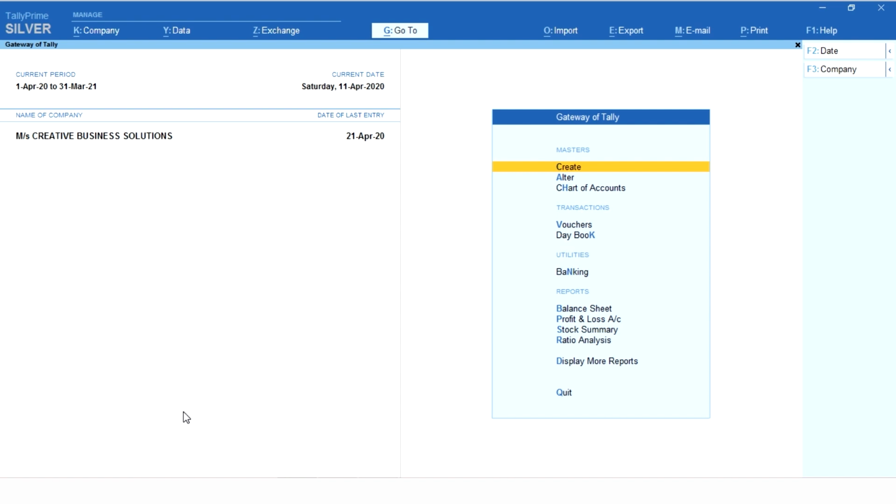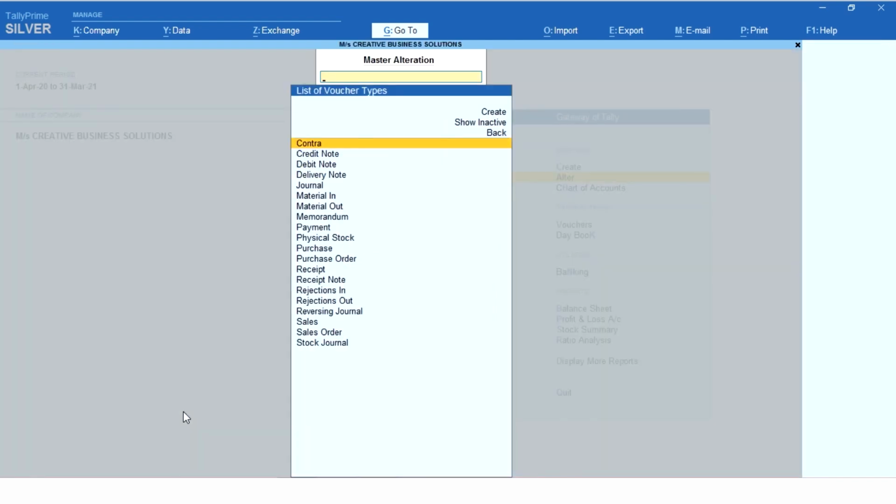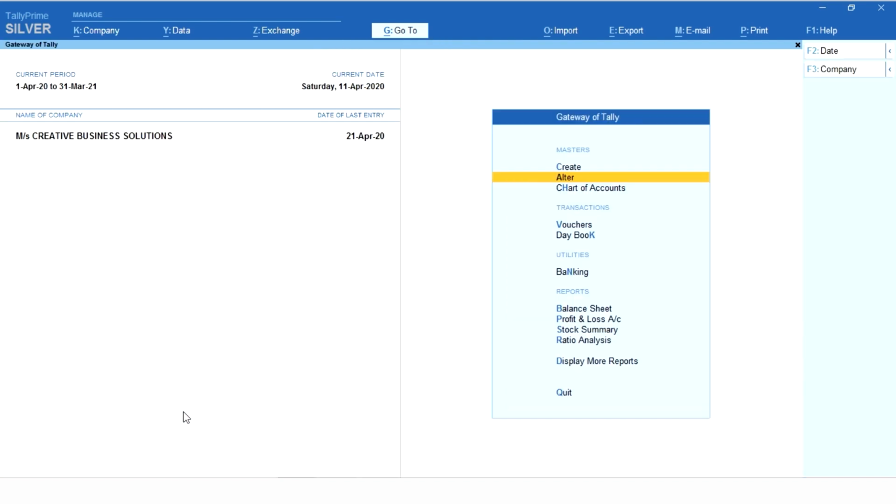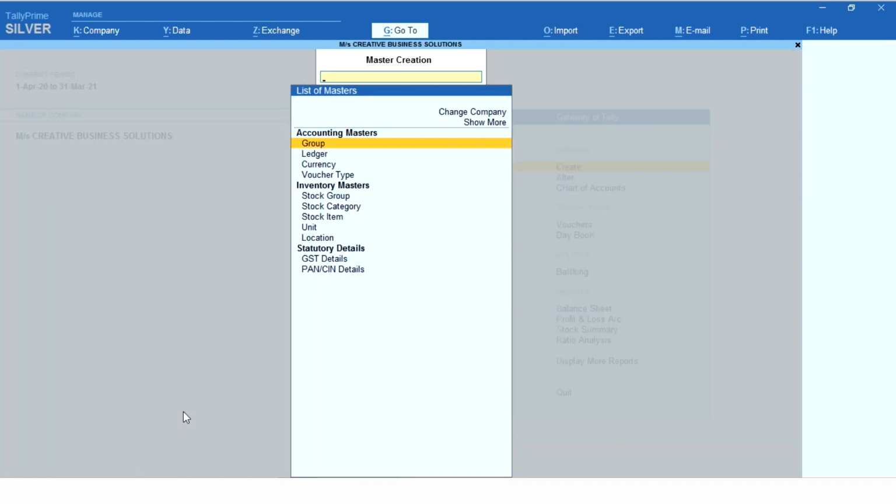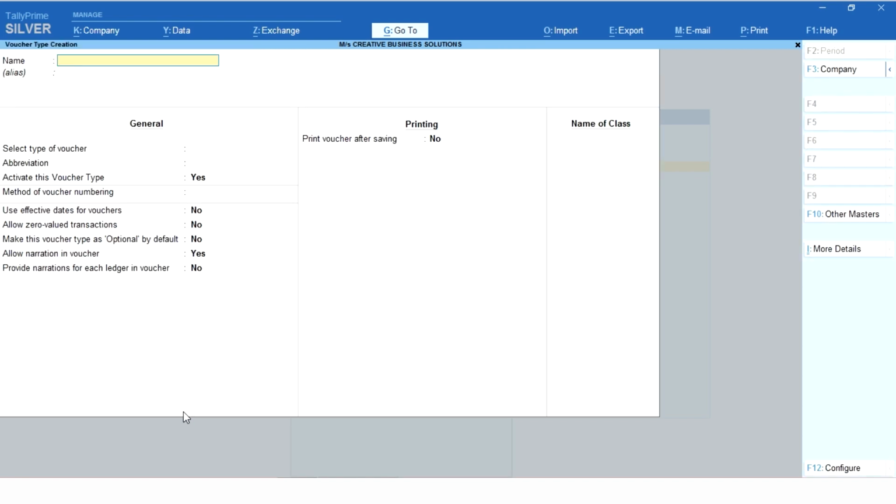We have already created a company in the name of Creative Business Solutions. POS is not a default voucher type. If you see our voucher types, we don't have POS, or point of sale, as a voucher type here. It is not a predefined voucher type. We need to create it. So for that, we first go to create voucher type, and we'll create a point of sale here.